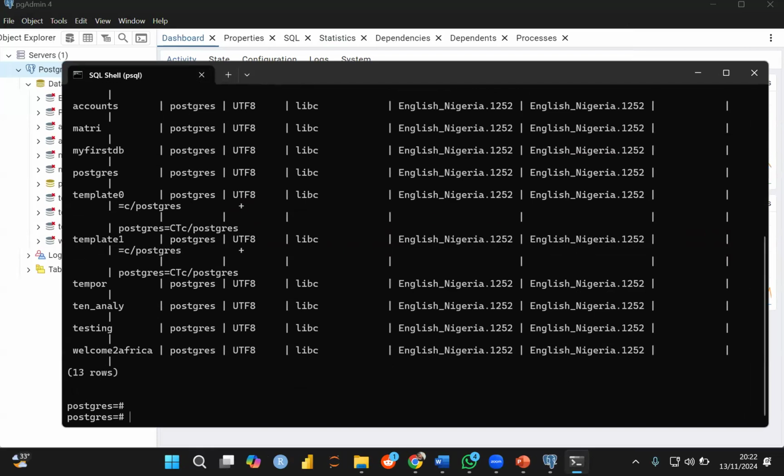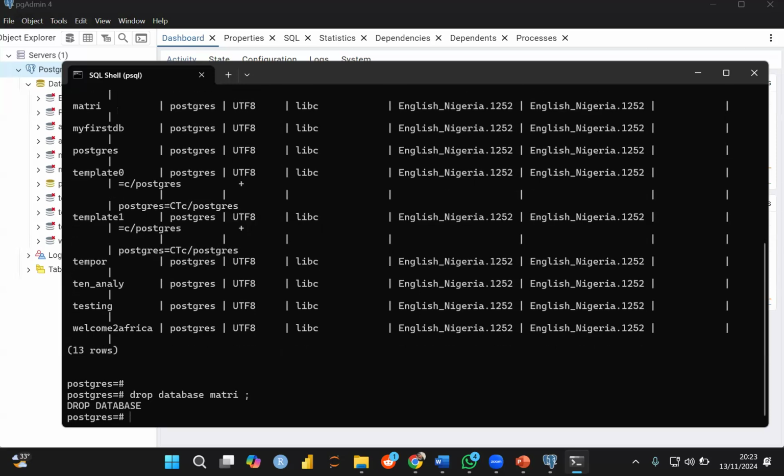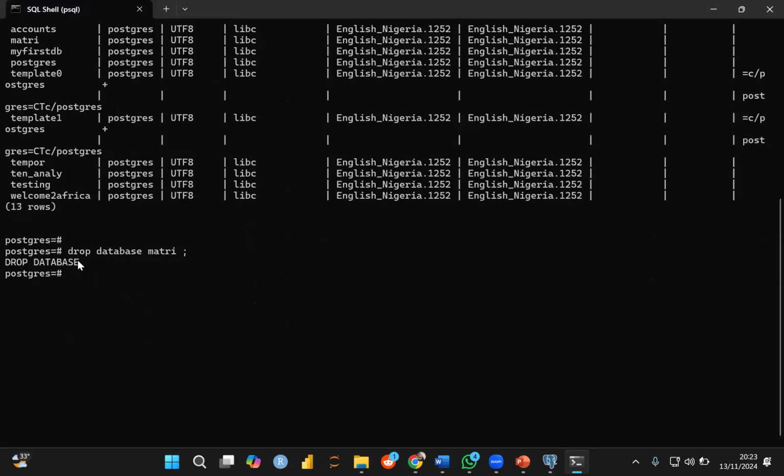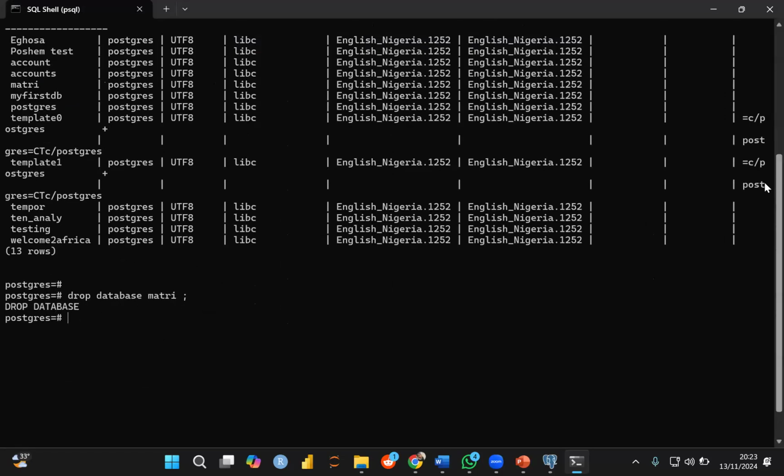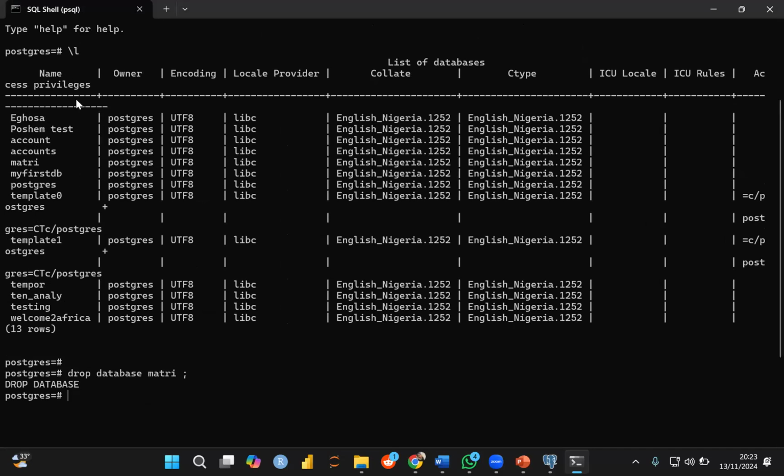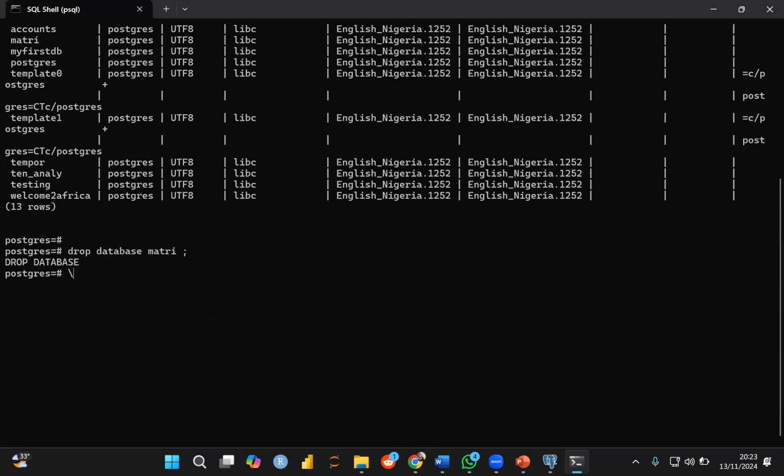Okay, so let me try to drop database again. Drop database Matri. Yes. So we can confirm, this is a bit confusing, but let me confirm that this database has been dropped. So drop database Matri didn't tell me any other sessions were held. And before, I said /l to show us all the databases that we have currently, and Matri is here. So let's try /l again this time.